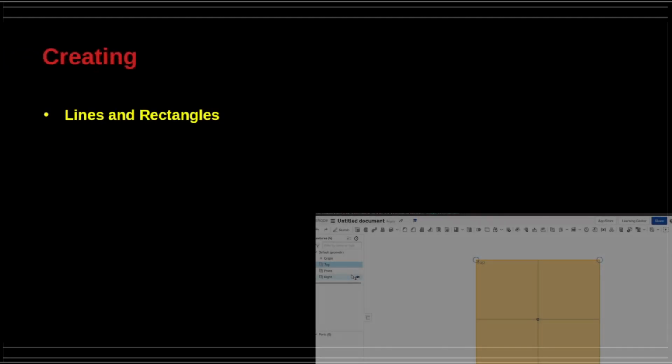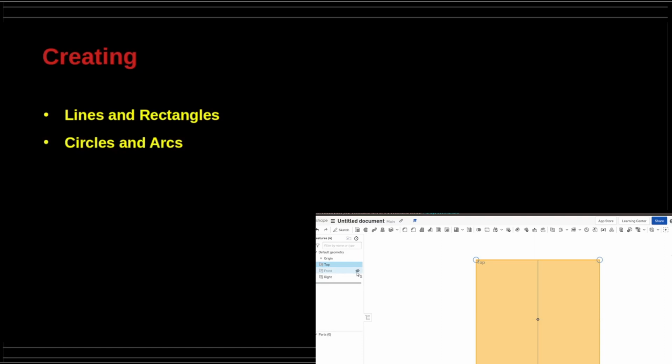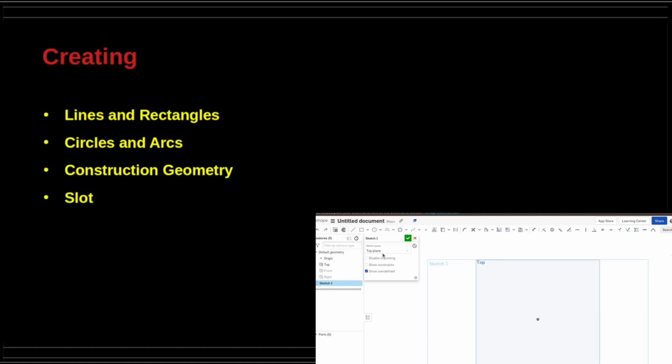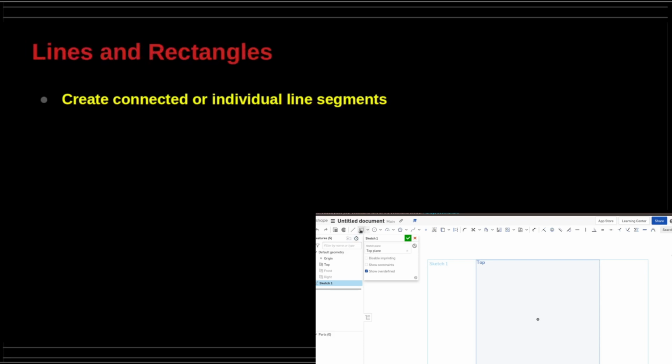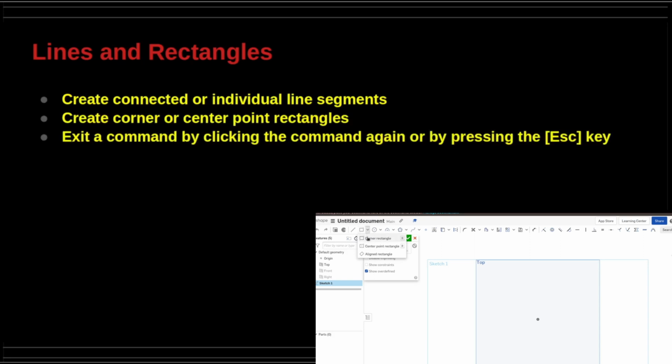The following entities can be created through a sketch: lines and rectangles, circles and arcs, construction geometry, slot, and polygons. One can create lines and rectangles as connected or individual line segments. You can either use the corners or a center point for rectangles. You can exit the command by clicking the command again or pressing the Escape key.